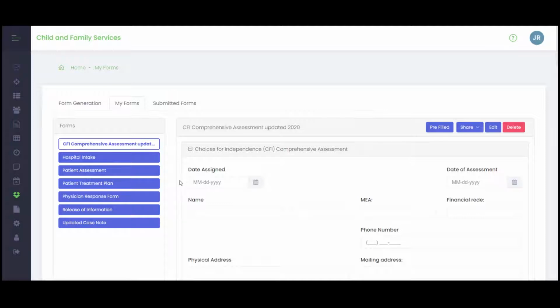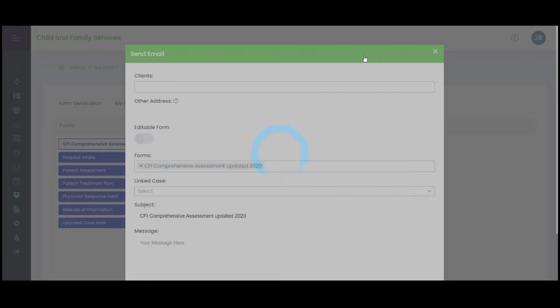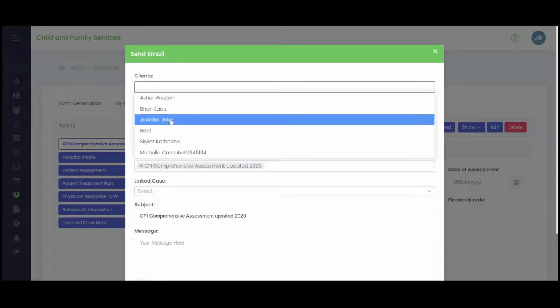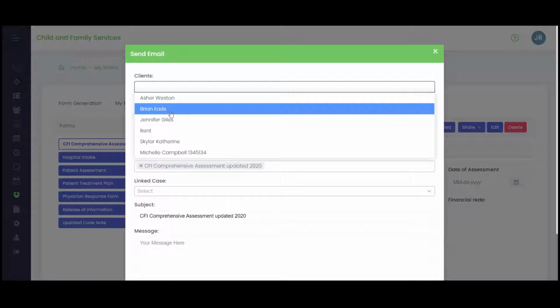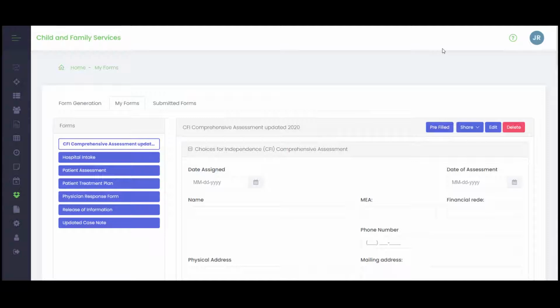So once these are created, you also have the ability to go through. I can go through, for example, and I want to send this to somebody via email. I can go through and select a client. For example, if this was something I needed them additionally to fill out, I could go and select a client and send this to them electronically so they could fill it out. When they do, it does come back into the document section of their case.